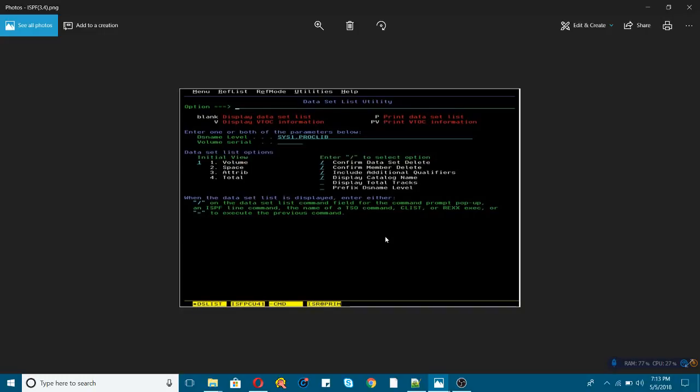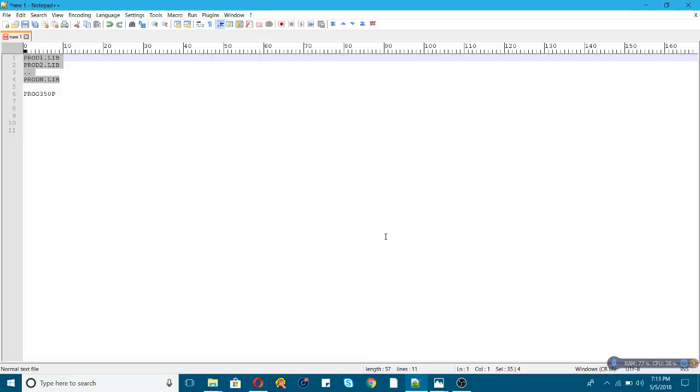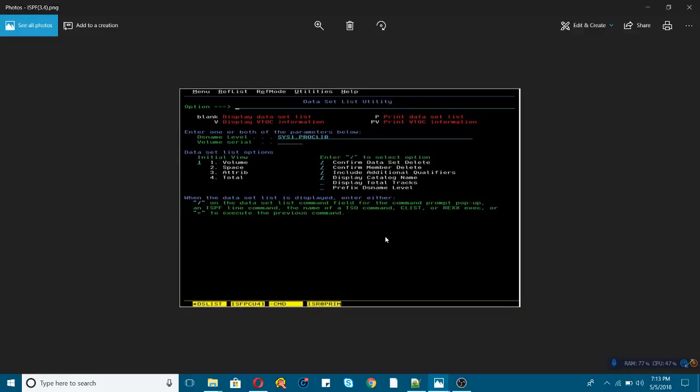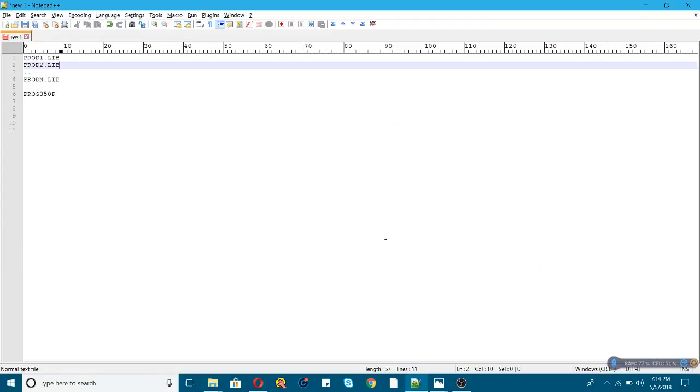For example, this particular member prog350 might be present in production library 2, so we might go to this production2.lib here, and then search for that particular member. Each and every time we used to type the library name here and access that one. Today I'm going to show you that we need not remember this particular library, and you can access it in a fraction of seconds. So let's get started. I'm going to show you a Rexx program.